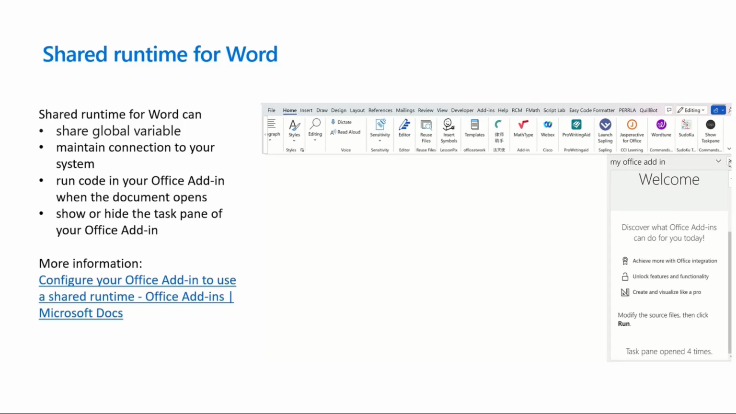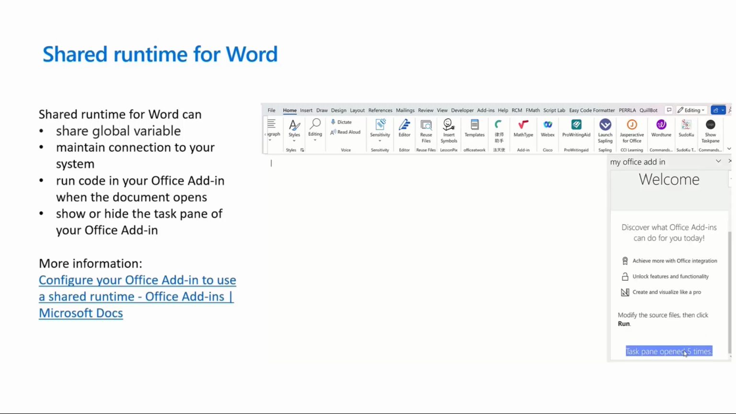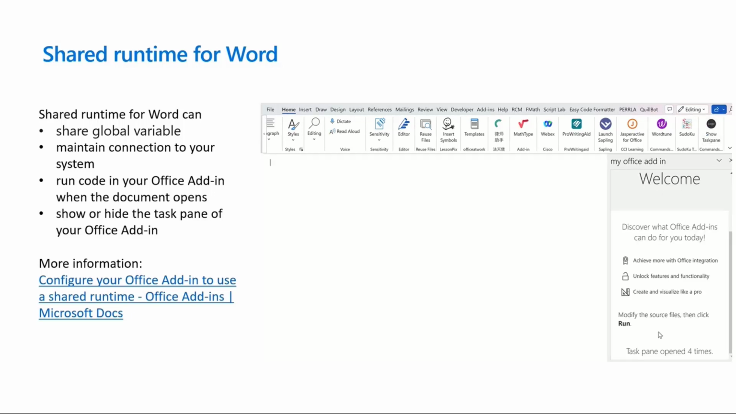There are also a couple of use cases here. For example, many partners want to run some code automatically when the document is opened, so shared runtime is perfect for that. There are also a couple of other things you could do, and you can find more details from the link below.